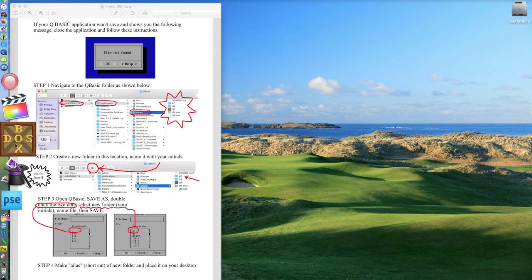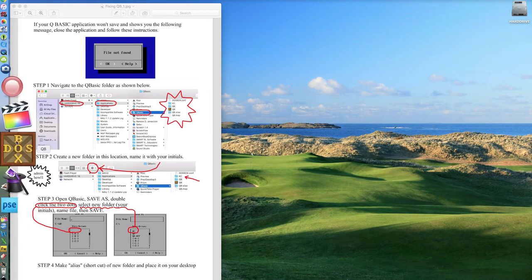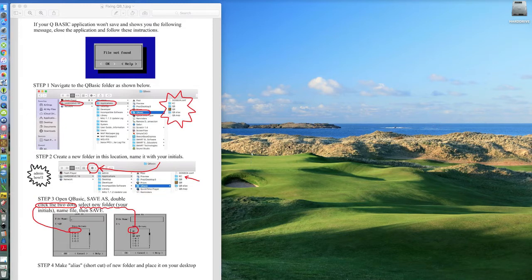So down on your bottom dock, my dock on my computer is on the left-hand side here, but yours will be along the bottom. You're going to see DOSBox. Now, before I even open this up, I need to explain a few more things. DOSBox only allows the files that you create to be saved in one location. And I'm going to show you where that location is and then show you how to allow you to do this.